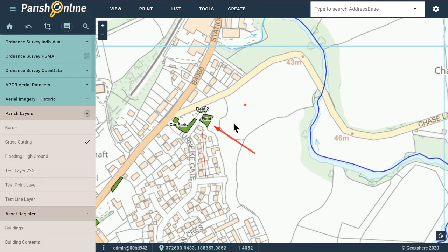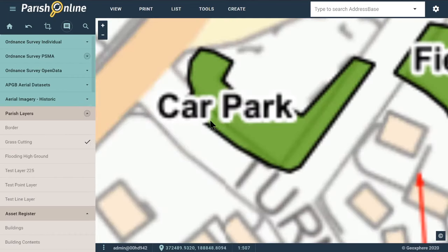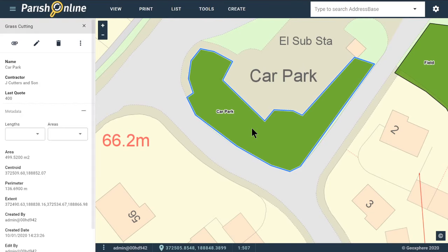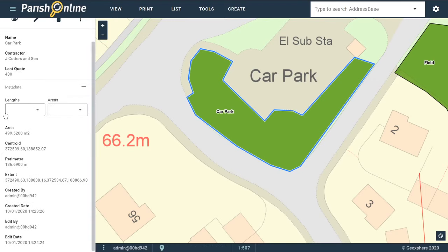Right, now the final thing I want to show you is the measurement tool. Now, I've already hinted that you can get measurements of things by info clicking. So if you've got an area that already exists, you can info click on it and it will give you lots of information about it.